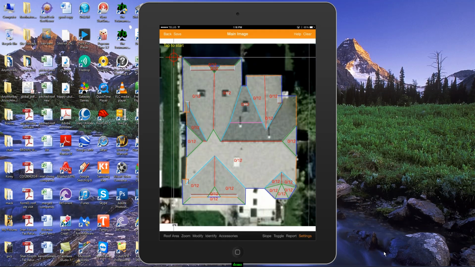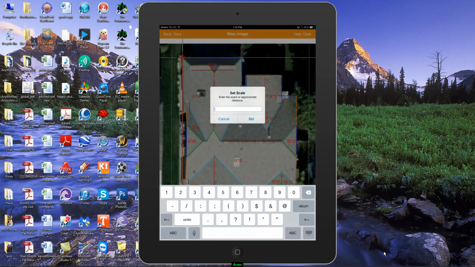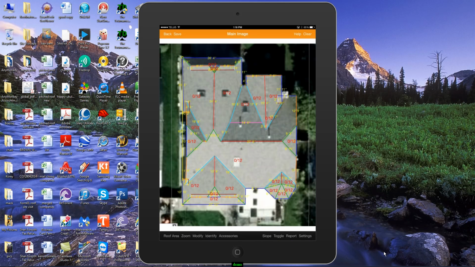If I wanted to, I could scale this right here, but I know that from that corner there to that corner there is 63 feet 1 inch. So I'm going to go 63.1. 0.1, when you're talking in the app, 0.1 means 1 inch. If you go 0.11, it means 11 inches. So I'm going to set that, and you can see that because I've identified all those lines, then all the measurements come out.